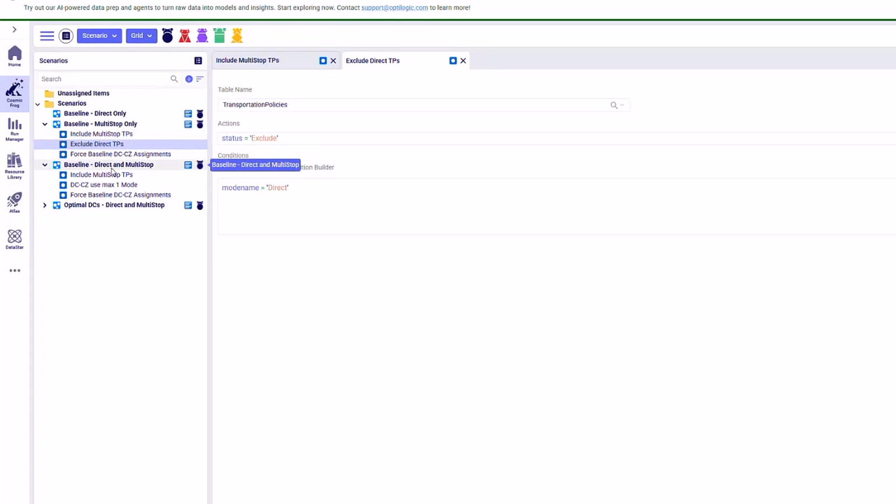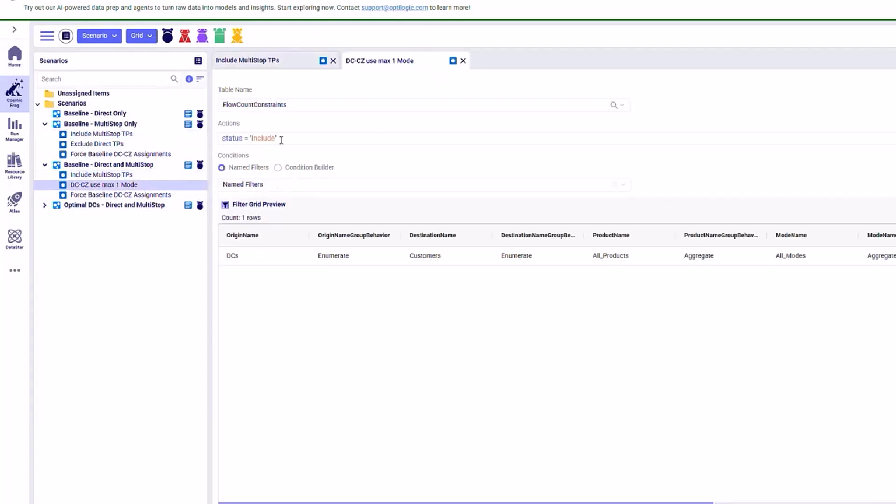Finally, we have a baseline direct and multi-stop. All this does is it turns on our multi-stop transportation policies without excluding the direct transportation policies. We also have a scenario item that forces each lane to choose one of these modes, meaning each customer has to either choose a multi-stop or a direct delivery.